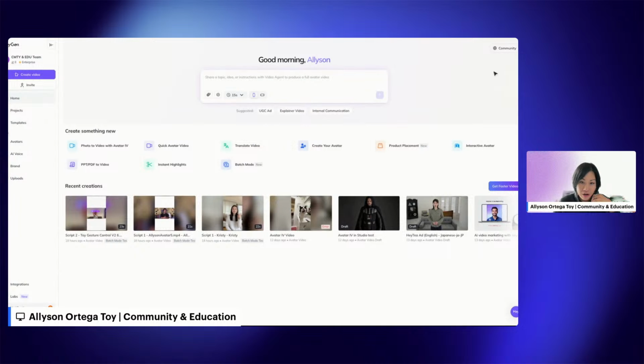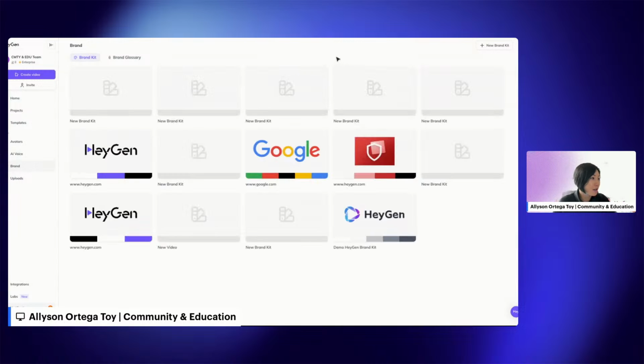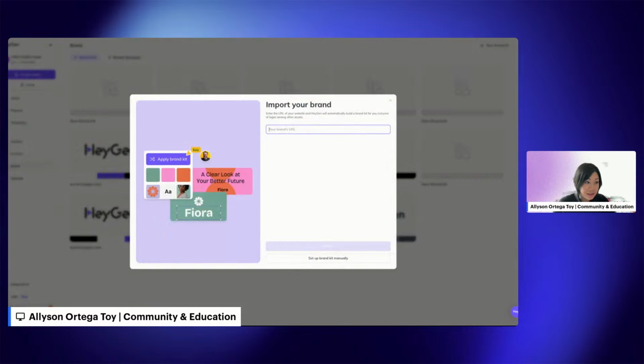So here from the HeyGen homepage, actually, let me adjust this window. Here we go. Okay. Here from the HeyGen homepage, you can fire up Brand Kit by clicking the Brand tab. And then in the top right-hand corner, you can set up a new Brand Kit just by clicking this New Brand Kit button. And if you've got a website with all of your brand assets already, super easy to just pop it in there, click import. Or if you want to set it up manually by manually uploading your assets, you can do that by clicking set up brand kit manually.